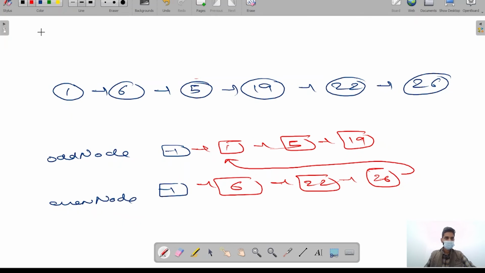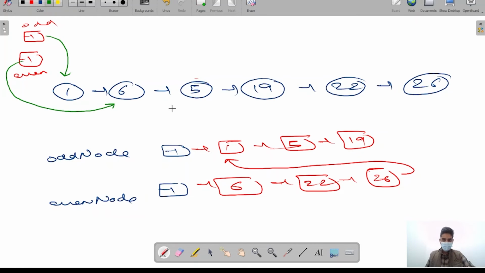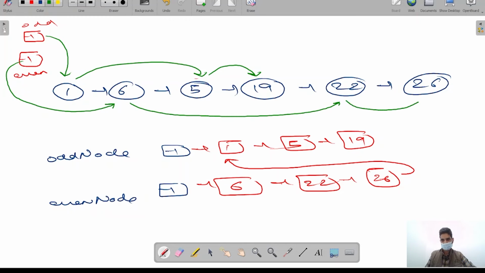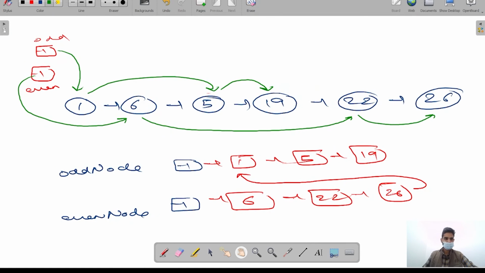Okay, so this is -1, this is for even, this is for odd. Okay, so basically this is odd, and this is even. Now 1 will be attached here. Okay, even will be attached here, no problem. We will get 5, so 5 is odd, so just attach it here. 19 is also odd, we will attach it here. After that 22 will be attached here, and then 26. Okay, this is acceptable. Understood? Now this is what we are doing.